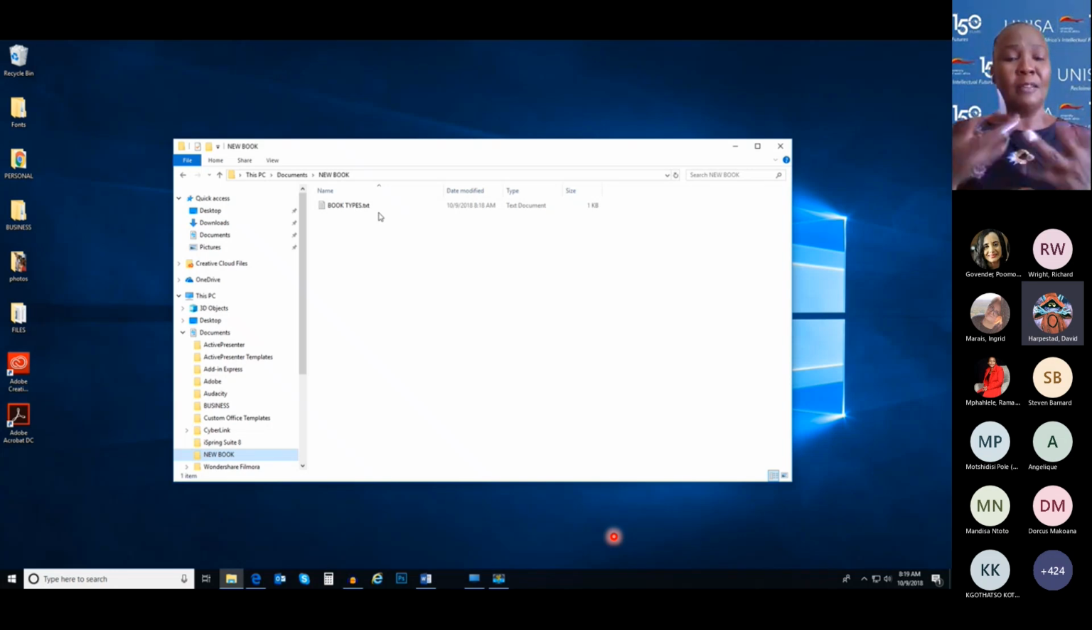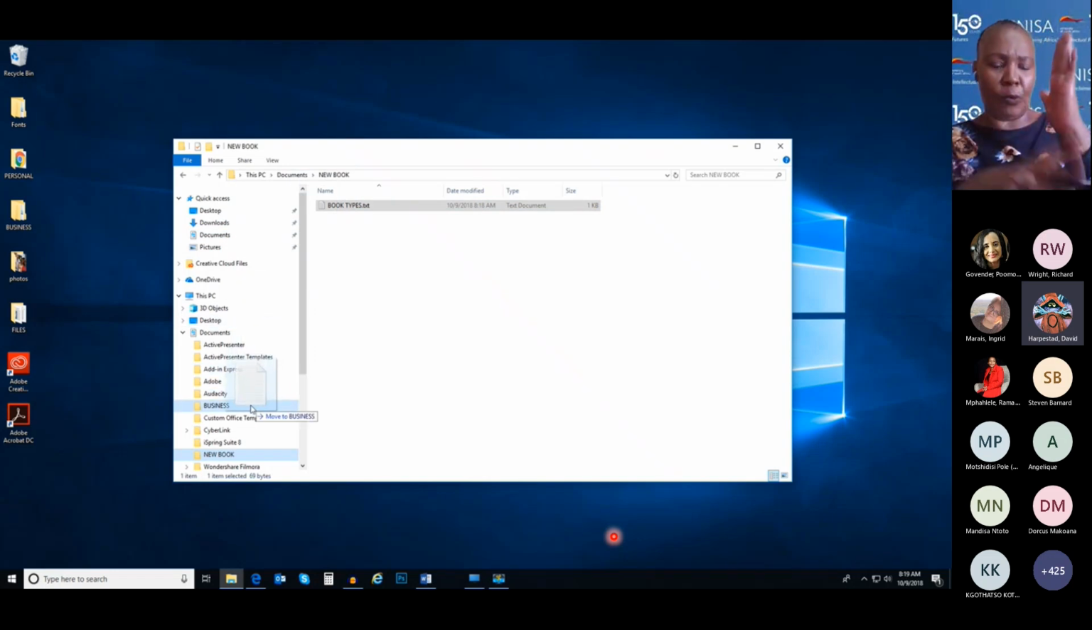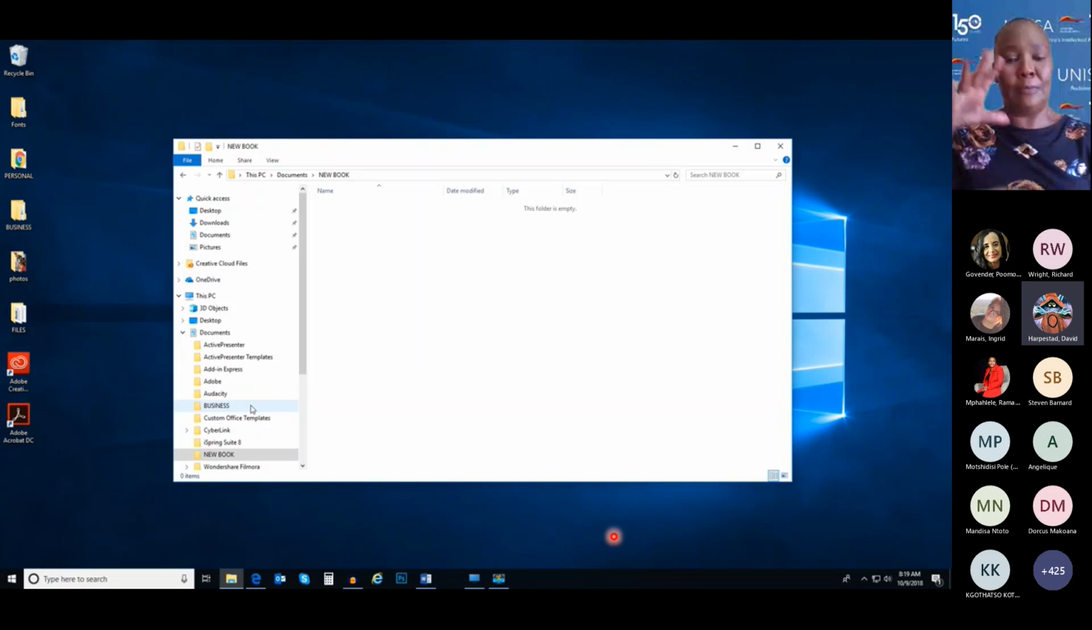Another way to move files is to drag and drop them. To move this file back into the other folder, click and hold on the file, then drag it to the new folder. Then let the mouse button go to drop the file into the new folder.